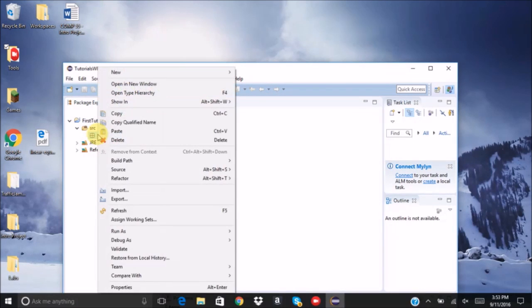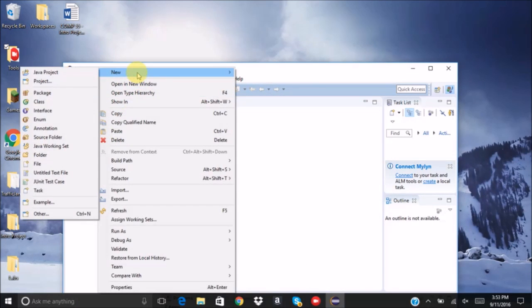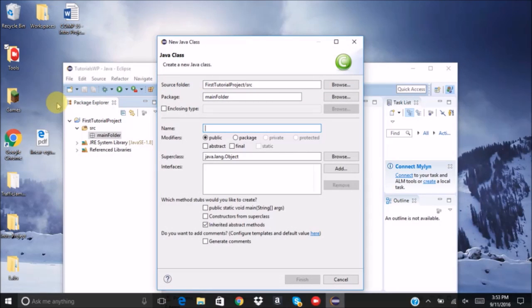And then in this package, create a new class. This is going to be the only class with a main method. Before I forget, we're going to check this box that creates the public static void main method for us.